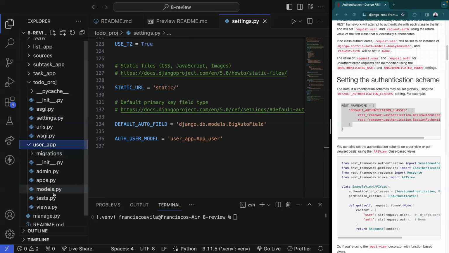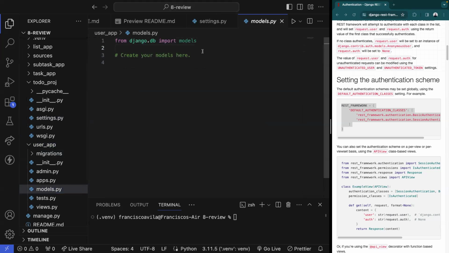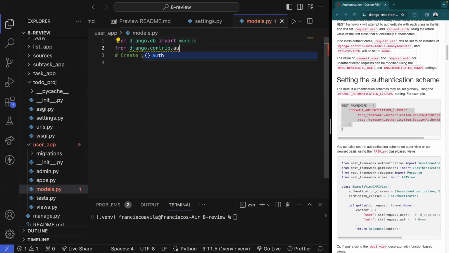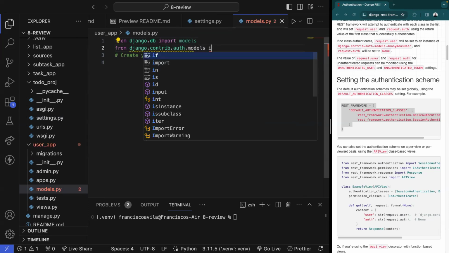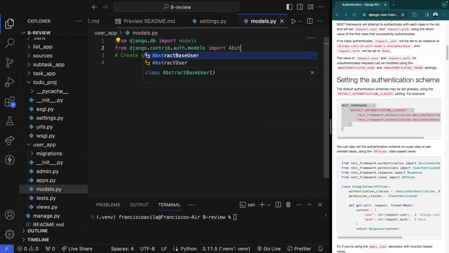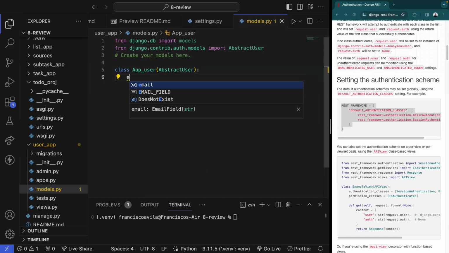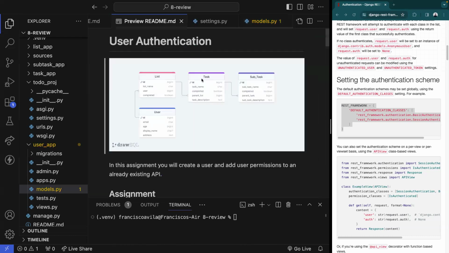So we move over to the user, go into the models. Again, from django.contrib.auth.models, I want to import AbstractUser. And then from there, I'm going to make a class of AppUser. This AppUser will use the AbstractUser. And then I'm just going to make it kind of, well, I was going to make it simple, but it seems like we have a couple of things here. So we have email, age, display name, and address.